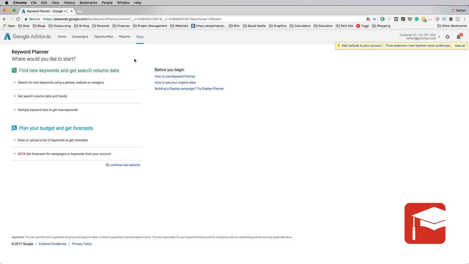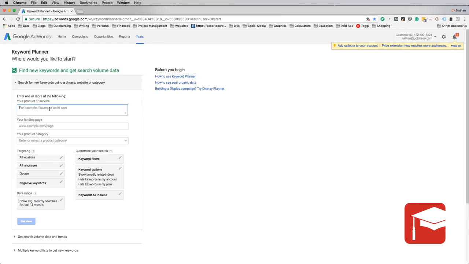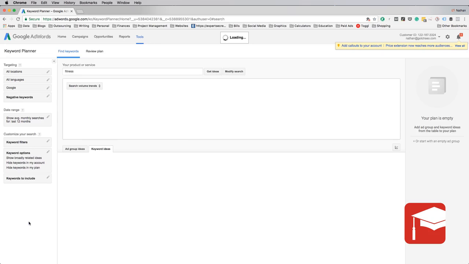In this lesson, I'm going to show you how to use the Google Keyword Planner to find keyword ideas. So the first thing you have to do is click on Tools, and then click on Search for new keywords using a phrase, website, or category. After that, simply enter an idea you have into the box. For this example, I'll be using the keyword fitness. After you've entered your keyword, go down and click on Get Ideas.